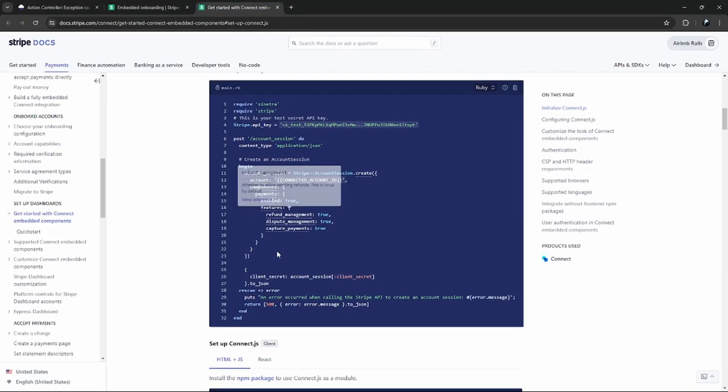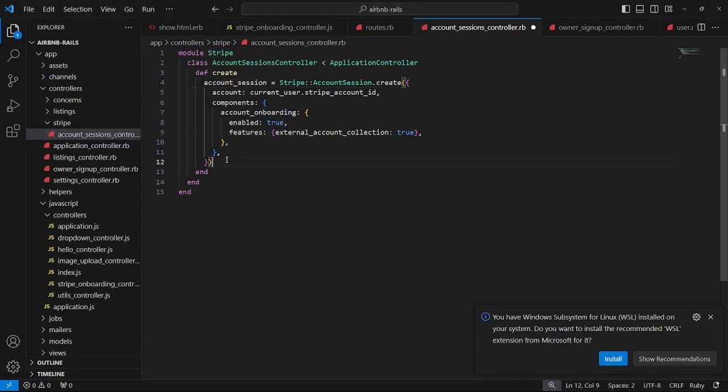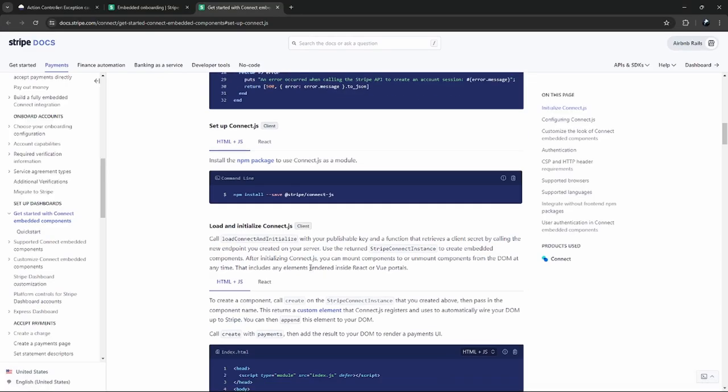Now let's look at the example. Looks like all they're doing is returning this client secret as JSON. So let's go ahead and do the same, just like this. Let's put it in a render JSON, like here. Client secret, account_session.client_secret. Okay. That should be good.